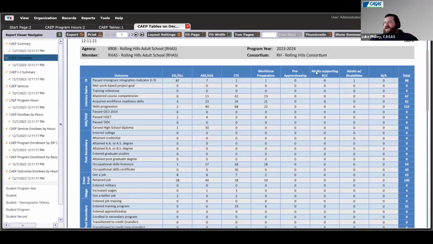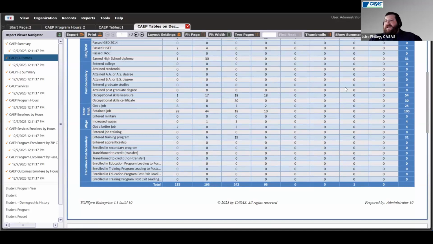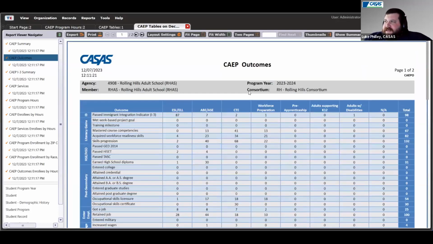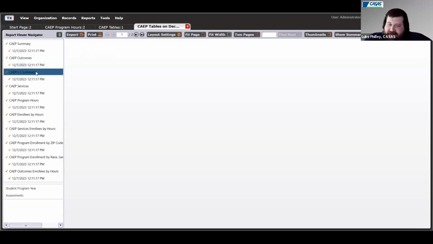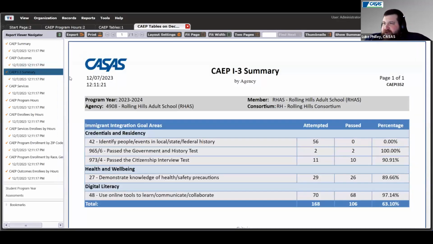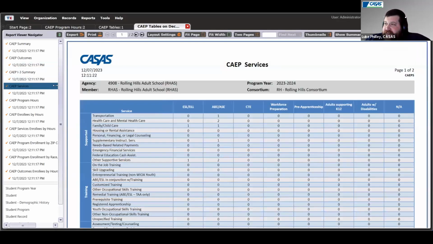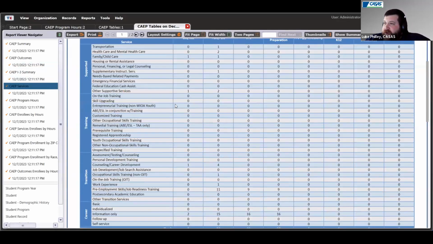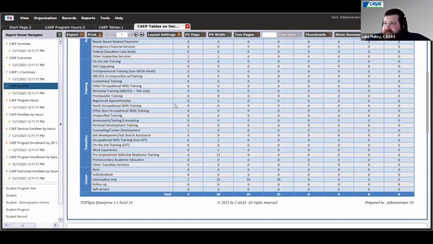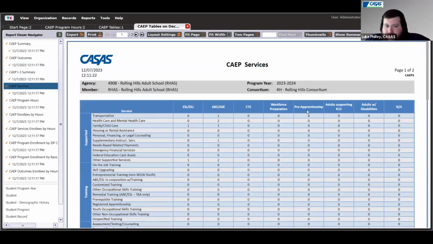And then we've got, across the board, our numbers, and you think, that's cool, that's all it is, right? And then you say, no, there's some I3 stuff. I think Martha's going to be going over some of this stuff. And then you've got CAEP services on the left-hand side. So now we've got all the services, all those different options, and they're going to get broken down by program as well.